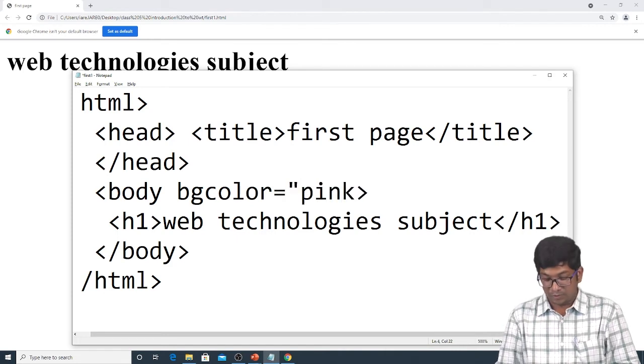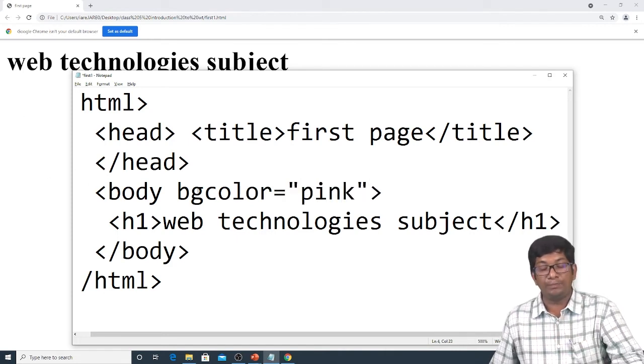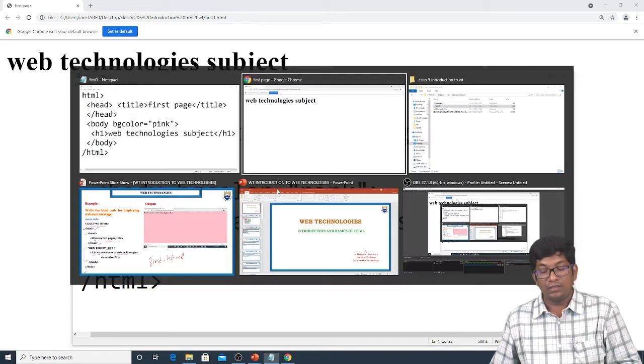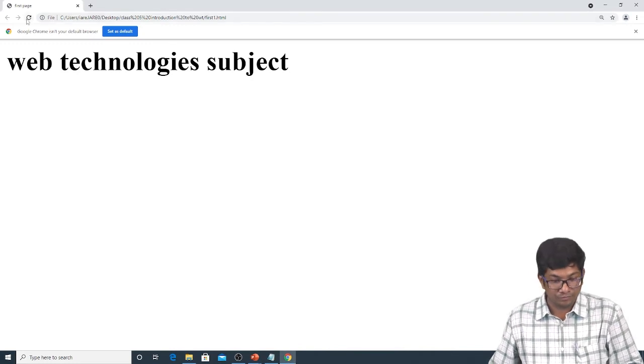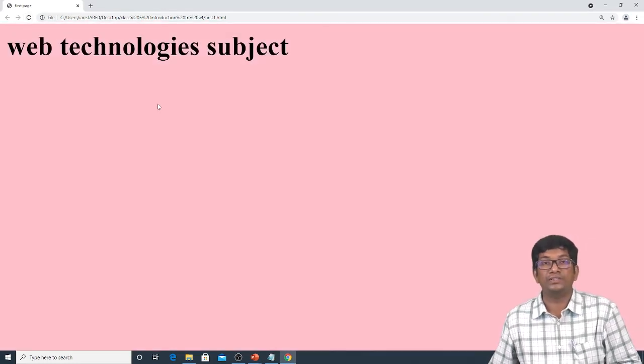Pink. So here, body is the element and BG color is an attribute. That means the property of body is the BG color. So the body background color is displayed as pink. Save this file and refresh. Right? The background color is changed.